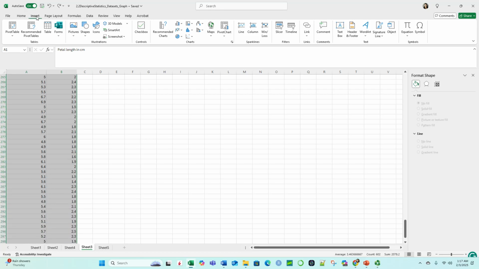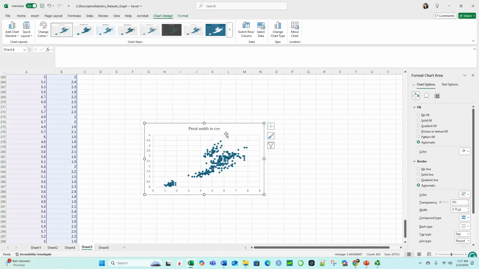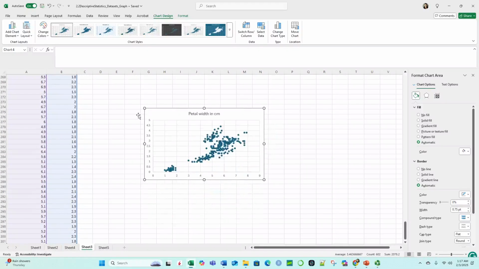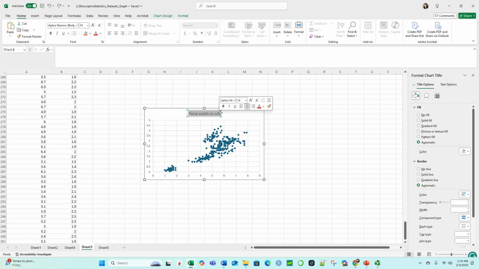Next, go to the Insert button here and then go to the scatter plot. Then you will see the scatter plot for the Fisher's Iris dataset in 1936. Once the scatter plot appears, we need to customize it for better readability. We can add the chart title, so I am going to change the title to Fisher's Iris dataset.